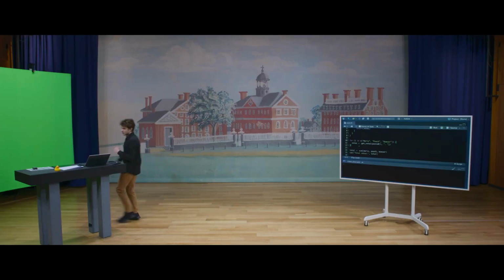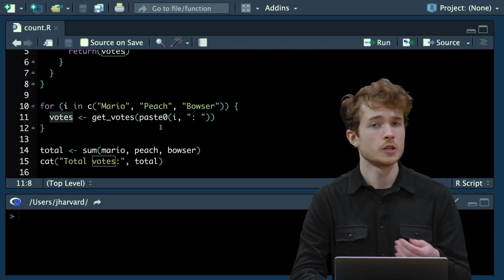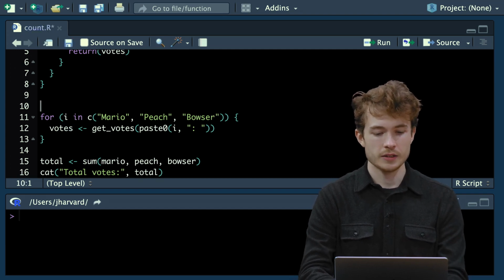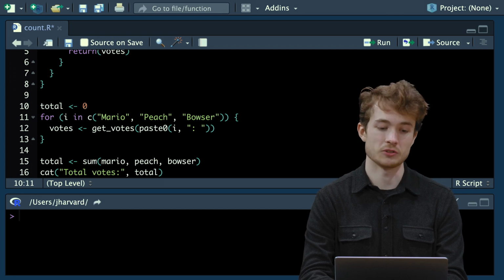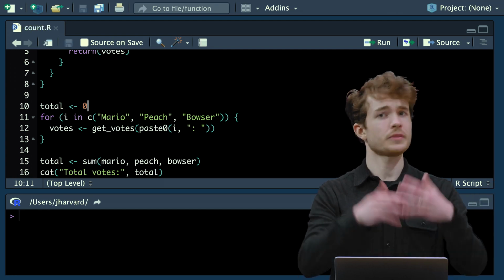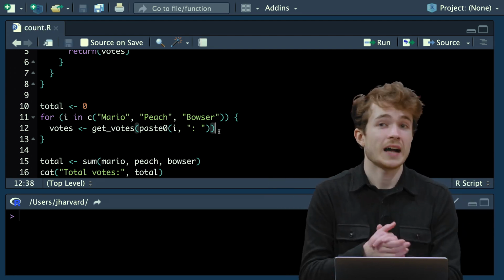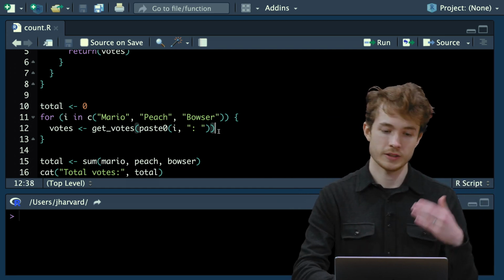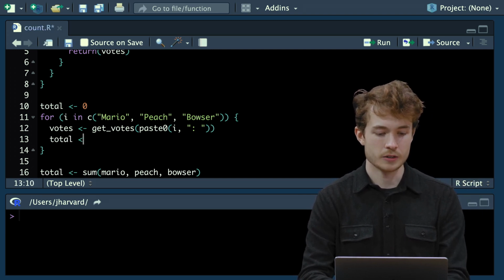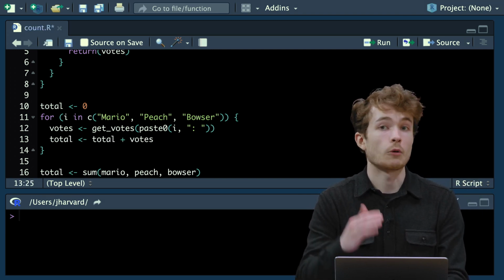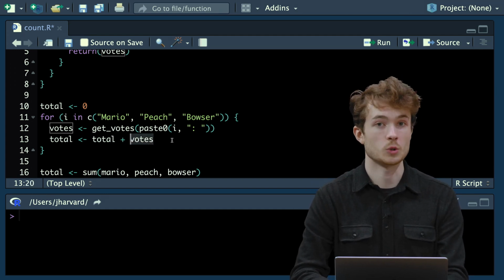I'll come back to RStudio here, and if I can't have separate objects now for Mario, Peach, and Bowser, well, no problem. What I could do instead is start my count a little bit earlier. Maybe I'll set total initially equal to 0. So before I loop, I assume, well, there are 0 votes. But then, on each iteration of my loop, what will I do? I'll ask the user for some number of votes for the candidate, whether it's Mario, Peach, or Bowser. And then, down below, I'll add those votes to the total. I will update total to include the total plus the new votes we've received.